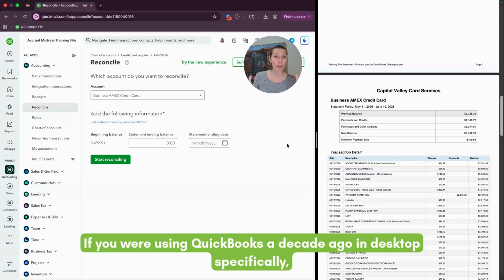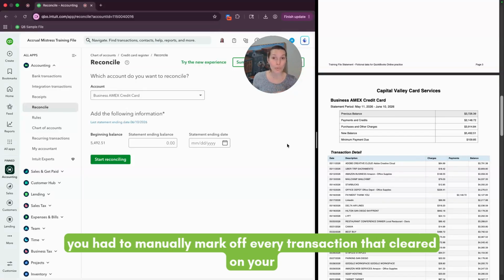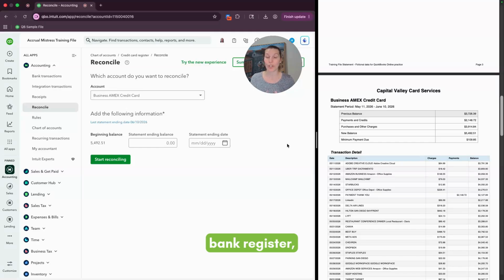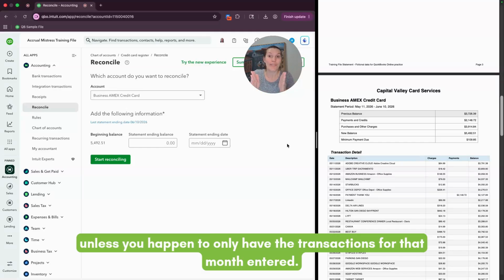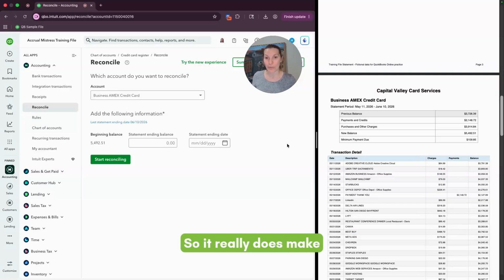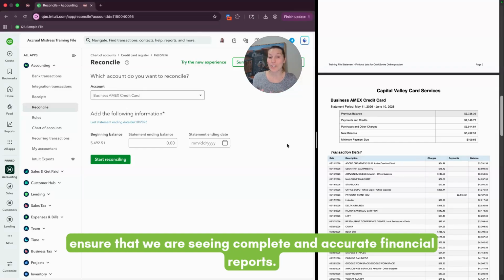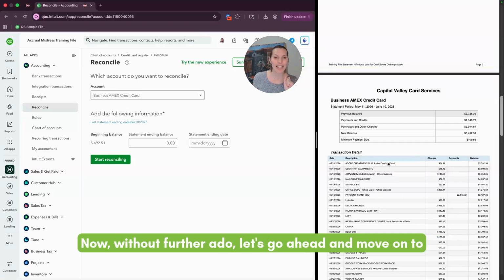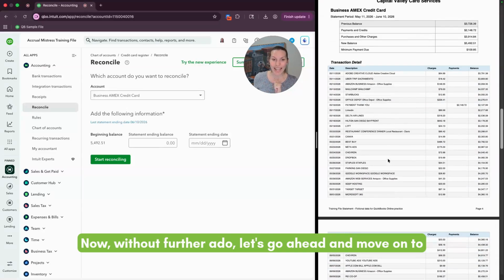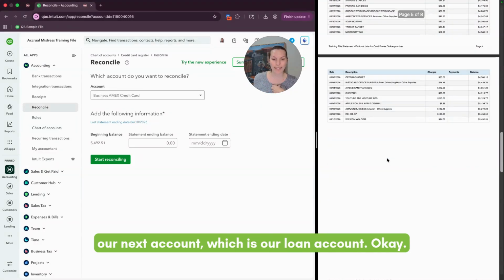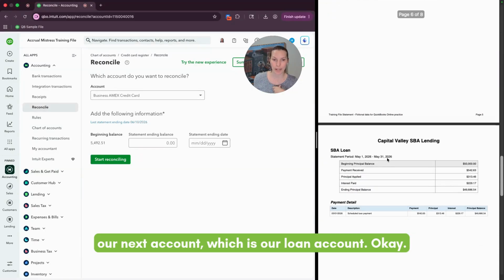If you were using QuickBooks a decade ago, in desktop specifically, you had to manually mark off every transaction that cleared on your bank register, unless you happen to only have the transactions for that month entered so far. So it really does make a difference in our ability to move through this process quickly and ensure that we are seeing complete and accurate financial reports. Now, without further ado, let's go ahead and move on to our next account, which is our loan account.